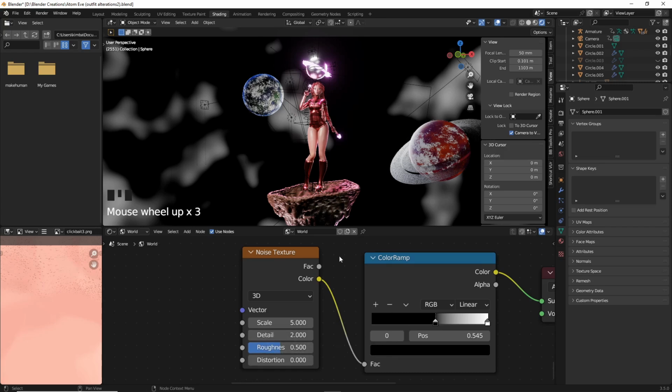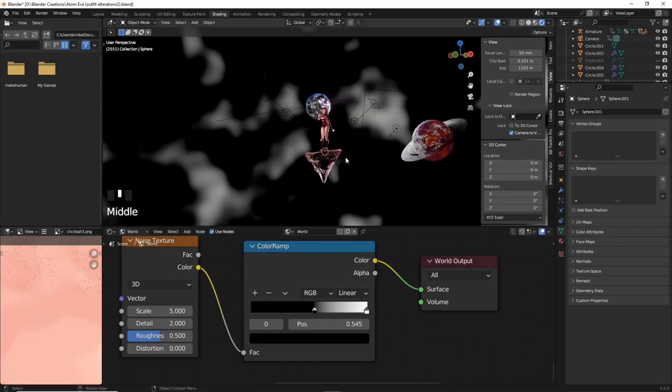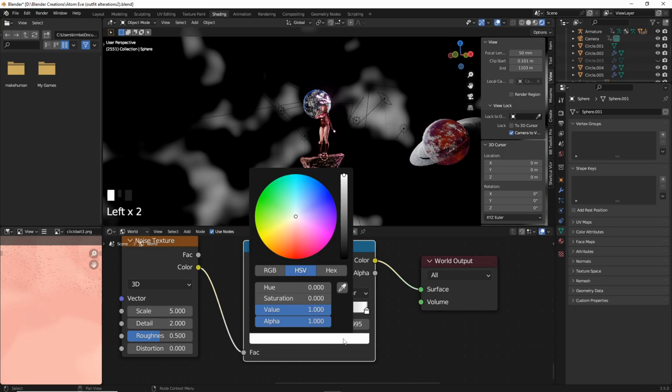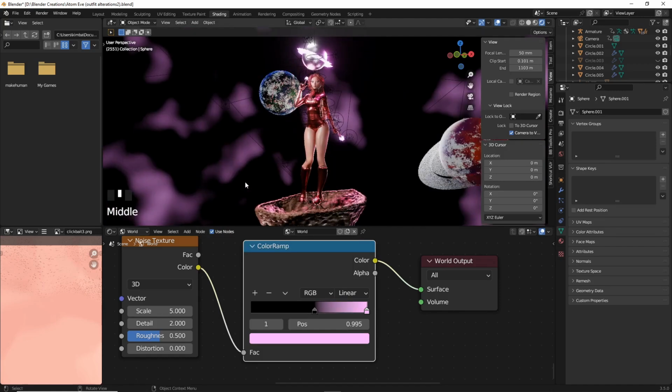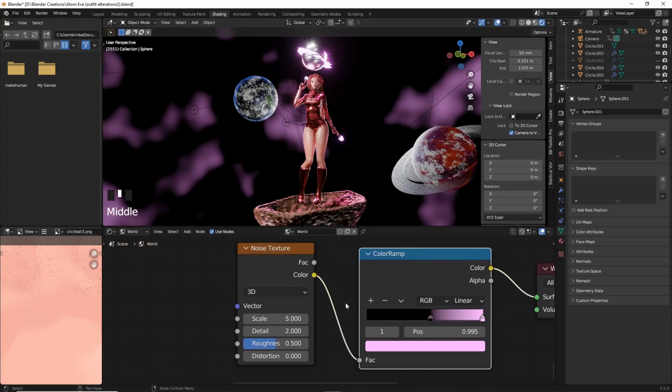So first off, let's think about what colors outer space is. The colors of outer space is probably not black and white. So I'm going to click this white on my color ramp, and I'm going to change this to more of something I would imagine space to have, like a pretty purple. This might even be too pretty a purple, but we can adjust this color as we desire.